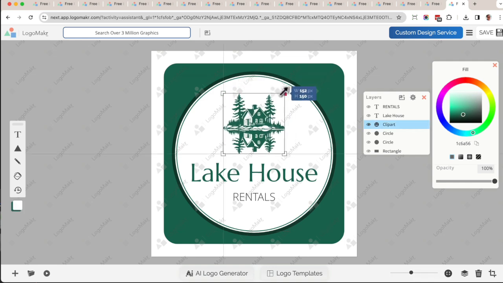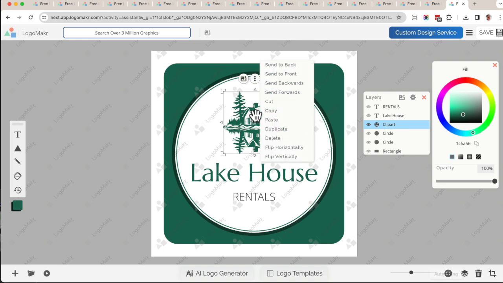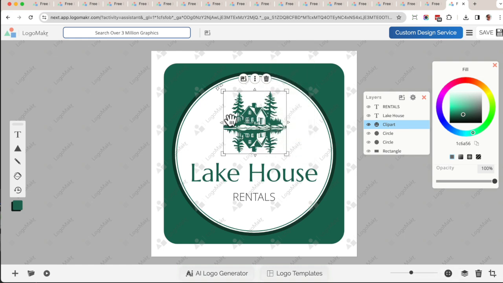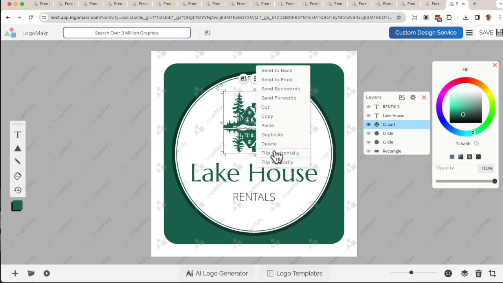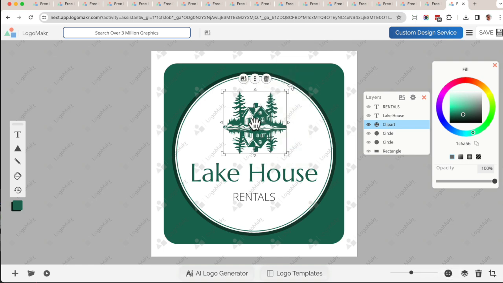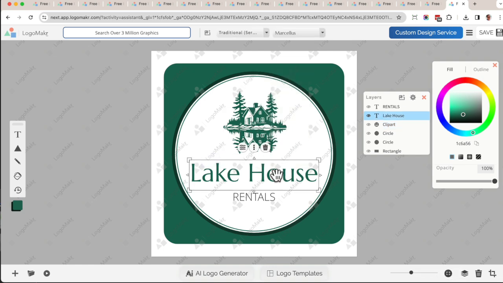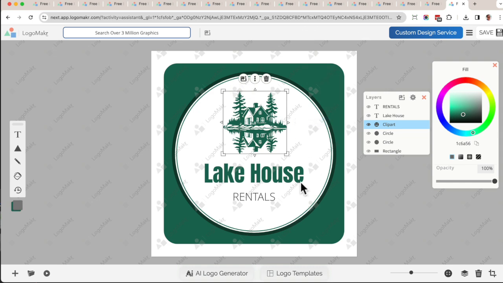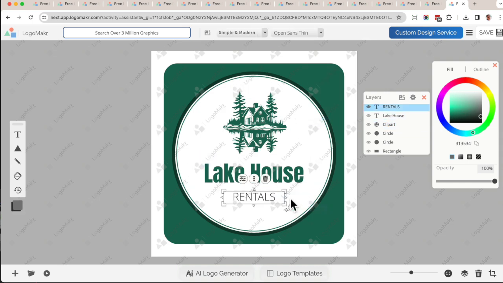You could always scale it, make it bigger or smaller. If you want to, right click and flip it around if you don't like the position. Either right click, flip it horizontally or vertically like that. If you want to change the font, click on that and go up here and start changing the font. And actually, I like that font a lot. I'm going to keep that font. That looks really, really good.